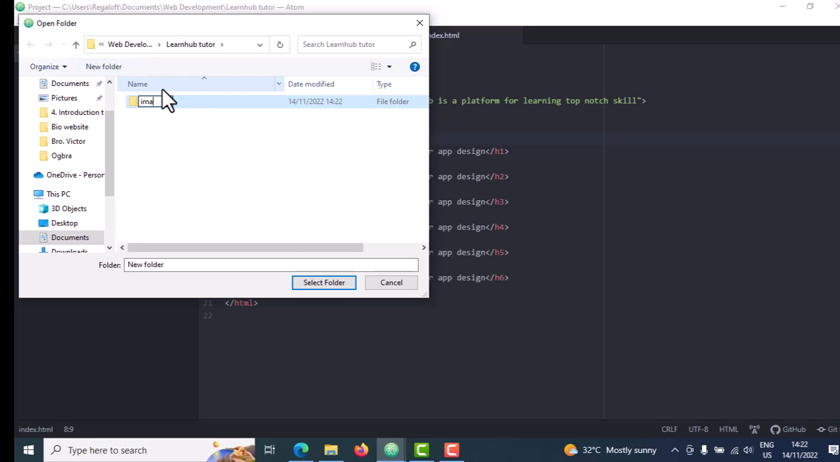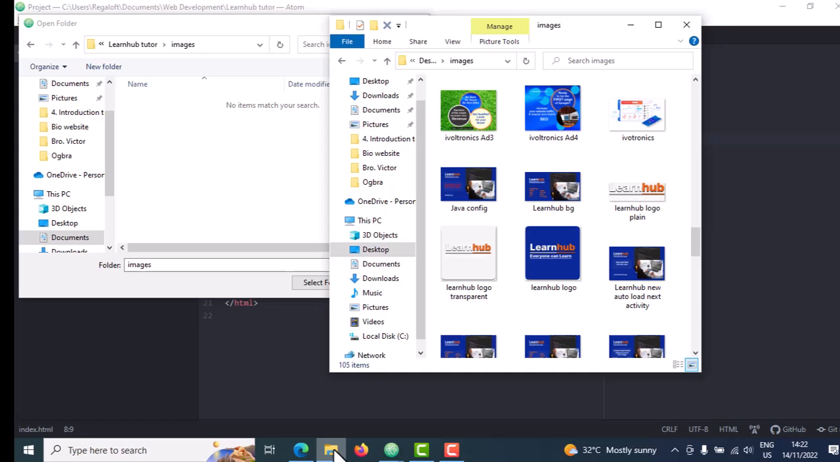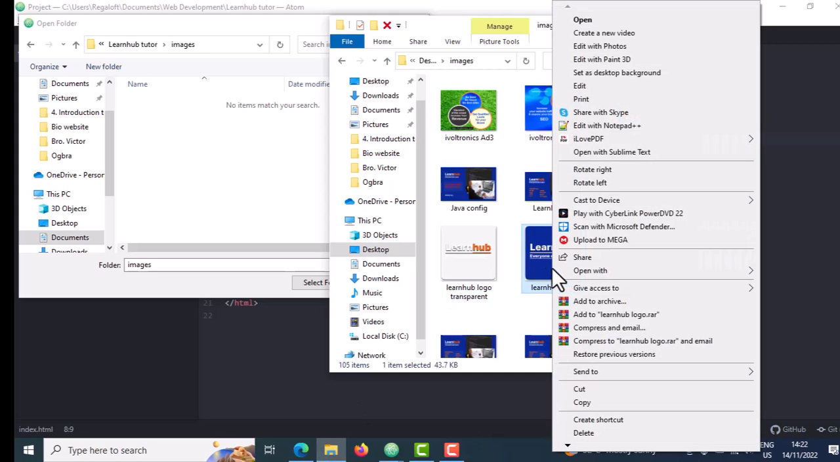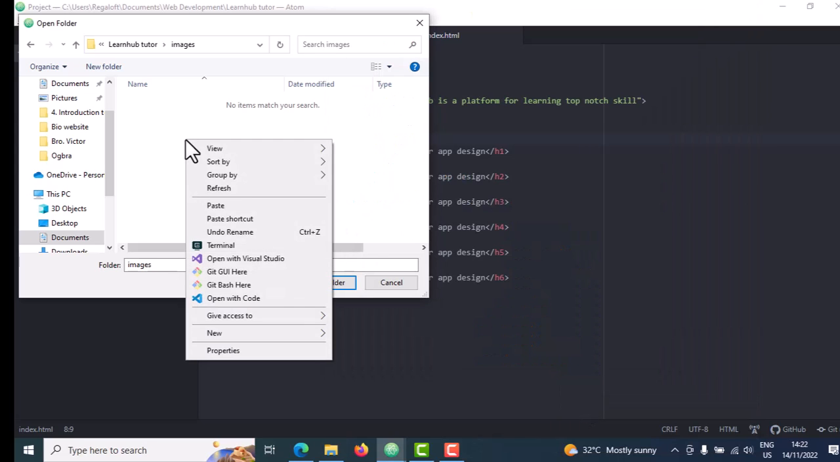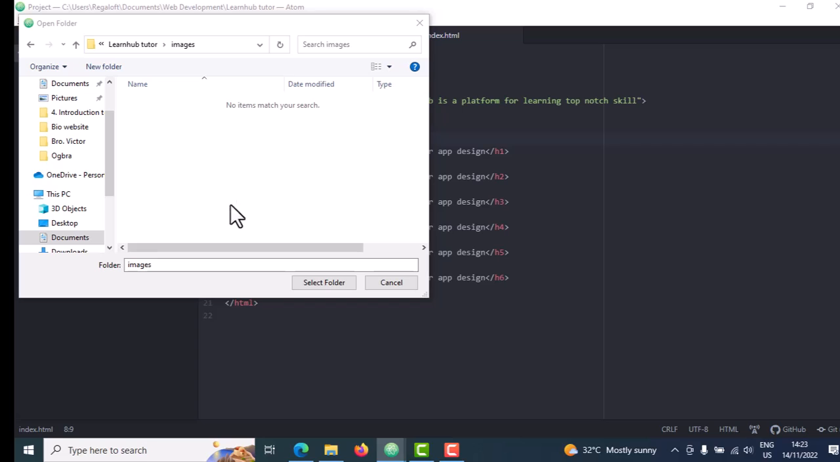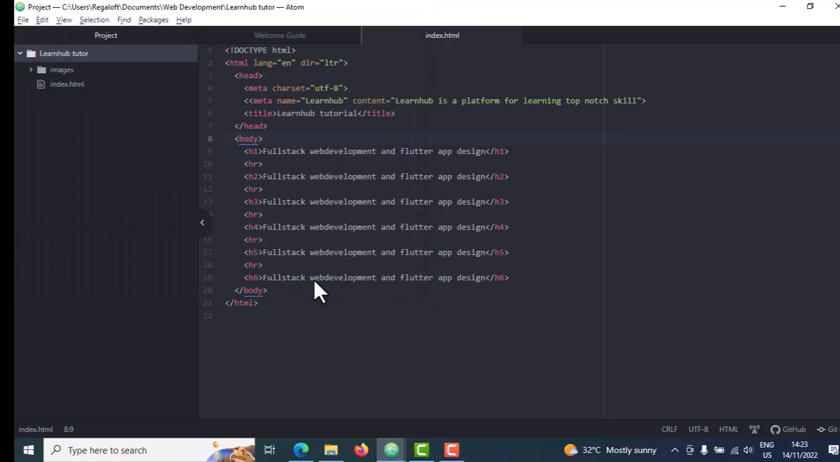Let's create an image folder. Put in the image I already use. I copy it and paste it in the folder. You can likewise paste it in the root folder. We'll use it too, so that we know how to call our image file.